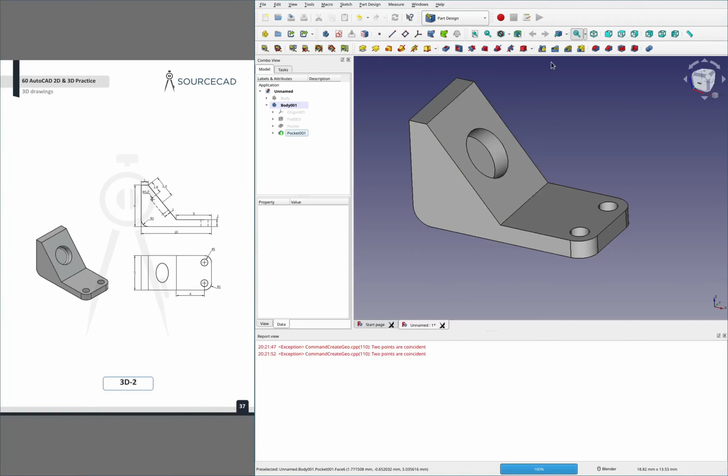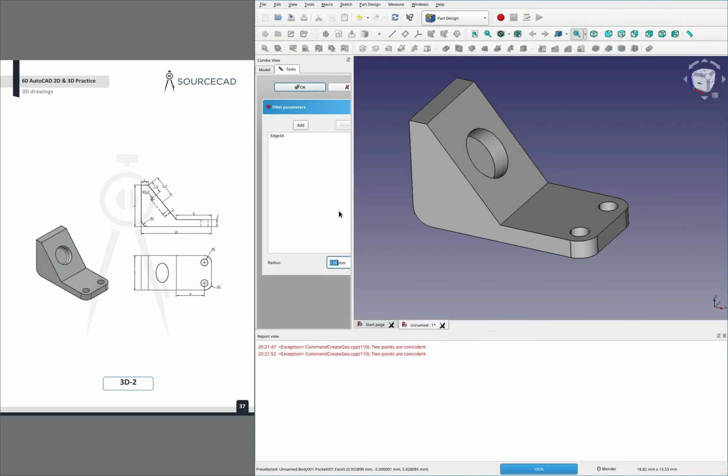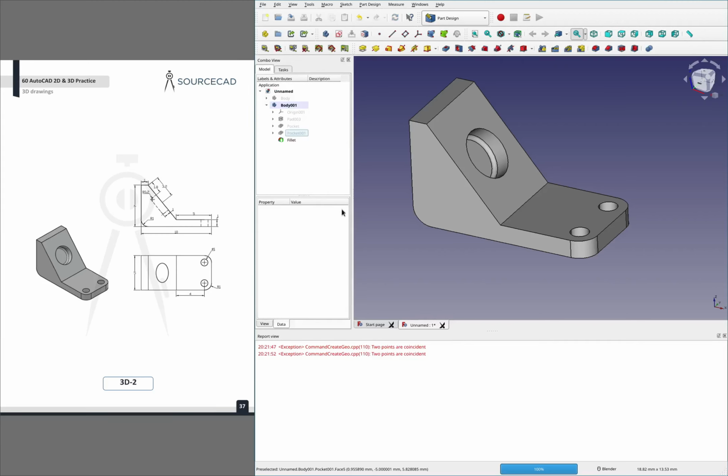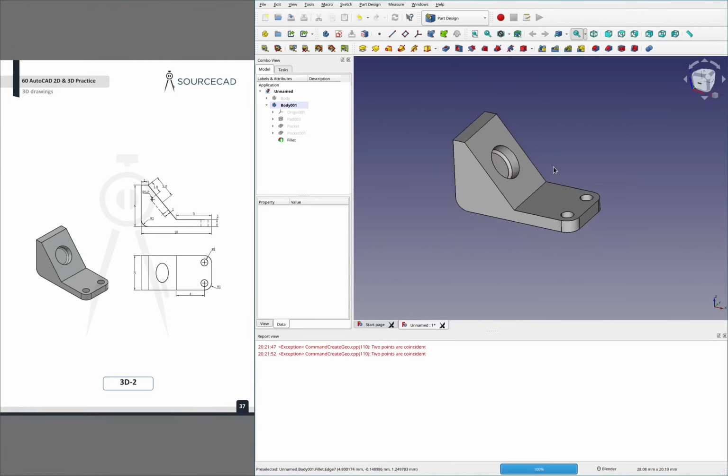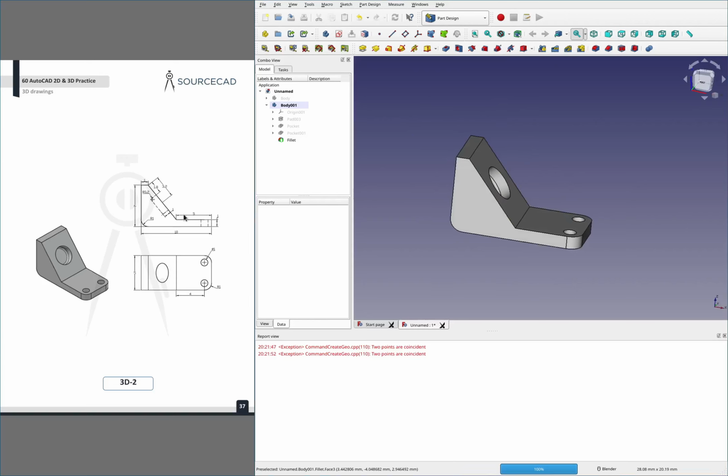Use the fillet tool here. Edge, fillet, and 0.2 righty. There we go. So this part also relatively straightforward. Not super difficult.